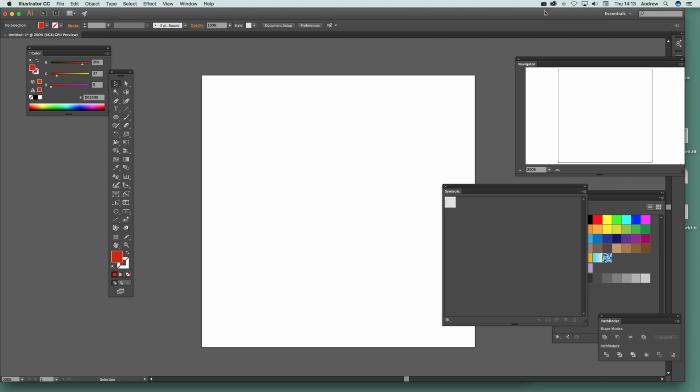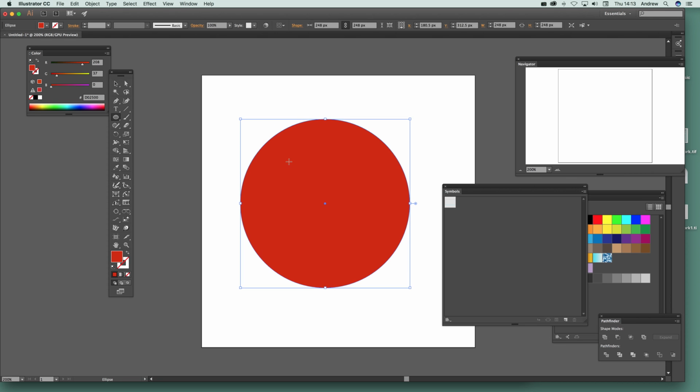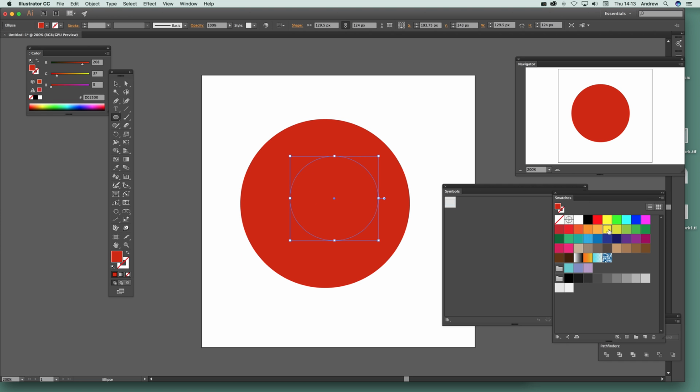In this tutorial, I'm just going to show you how you can change the colour of a symbol. Now, first thing to do is just quickly create a symbol, and I'm just going to create a symbol with a couple of paths.